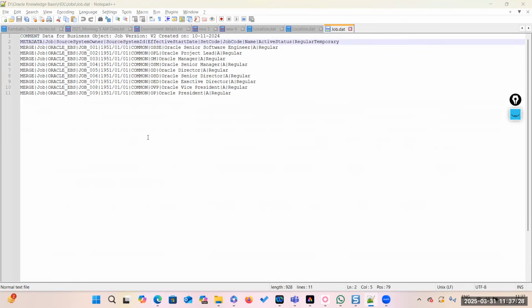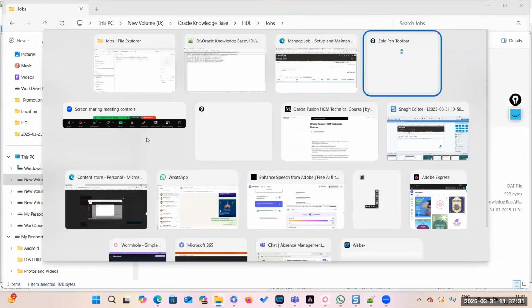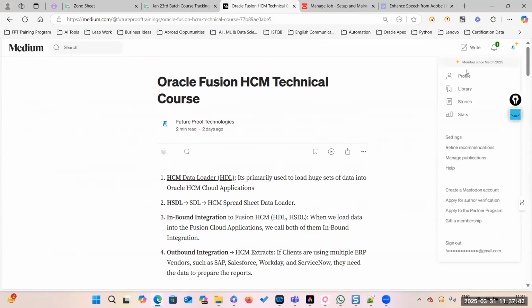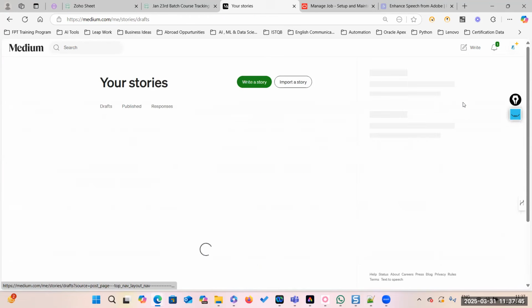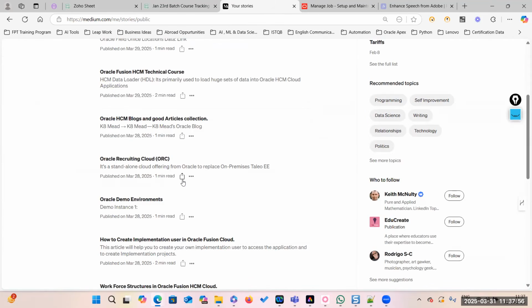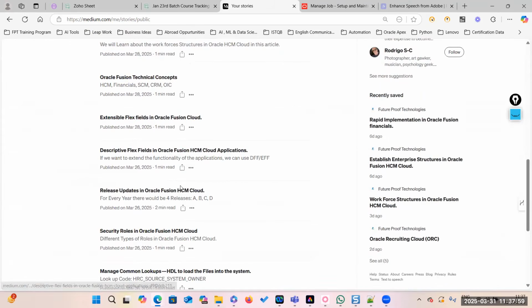Okay guys, today what are the things we have seen? We have seen locations, department, and jobs. Apart from that, we have seen how to load HCM data. If any error comes because of our source system owner, we have seen how to sort out that error also, right? Yes, sir. How to load the jobs and locations with the help of HDL, we have also done. Yes. Okay.